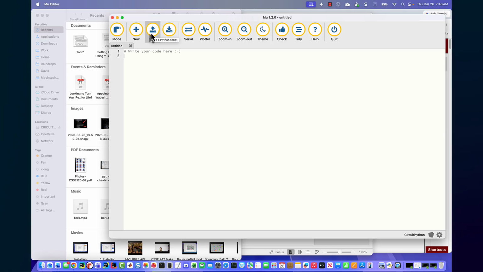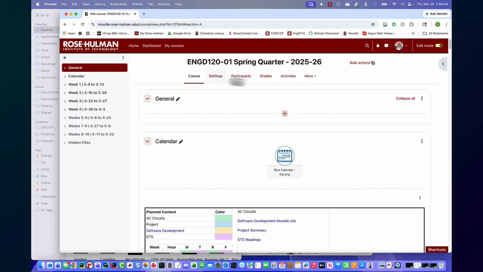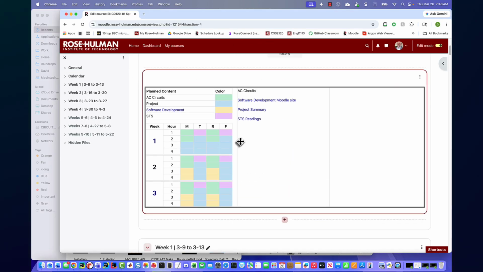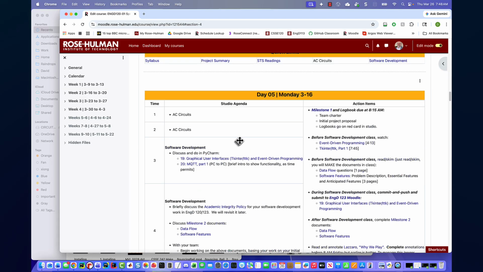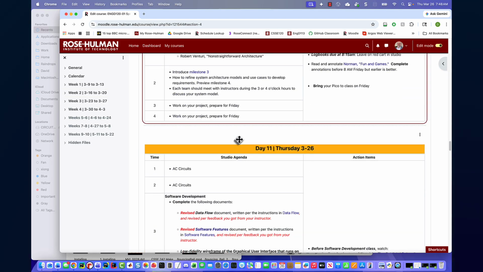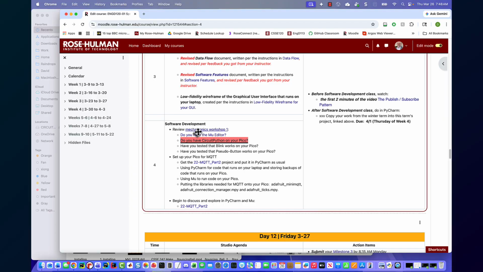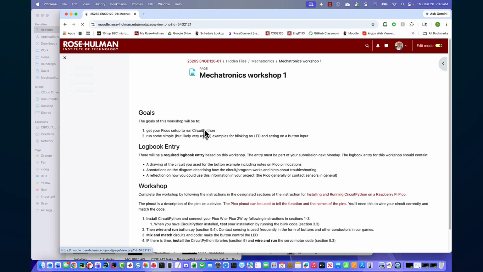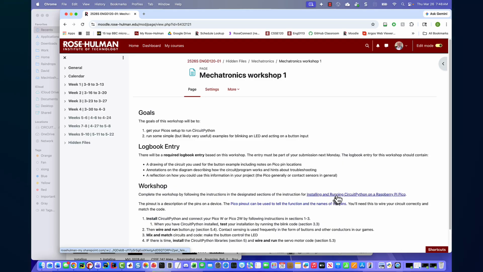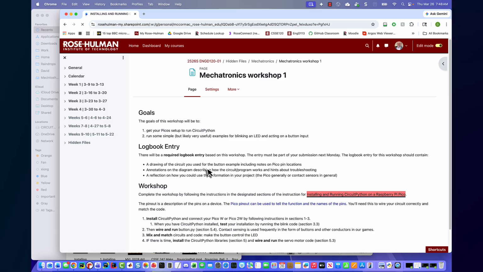So we want to load up a program. To do that, we first have to find the program. And so I'm going to do that by going off to Moodle. And so here's our Moodle. And then I'm going to go to session 11, like we've gone to on previous videos. And down here, I'm going to go off to the Mechatronics workshop, like we've done on previous videos. Here, I'm going to go to the installing and running CircuitPython on a Raspberry Pi. That's the main thing. And I'm going to see this nice document that Professor McCormick created.